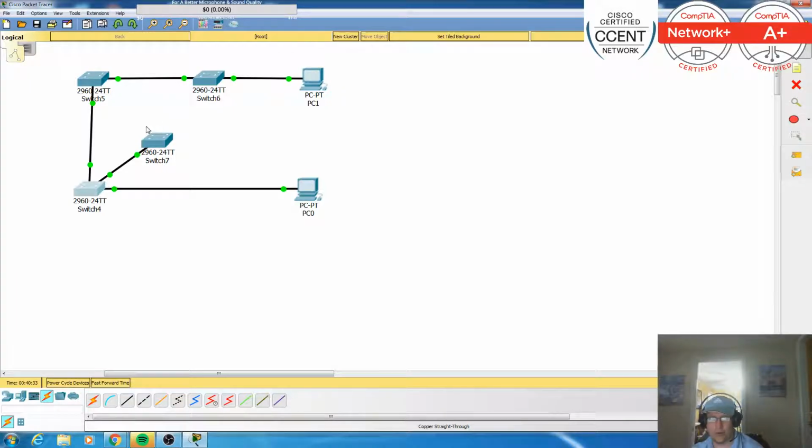Switch 7 will not know where PC1 is. It will send out a broadcast out of all ports, except for the port that it came from. So it will dead end on the PC, and it will drop the frame because there's no more connections. Or switch 7, sorry. But switch 5 will broadcast out of all ports because it doesn't know where PC1 is.